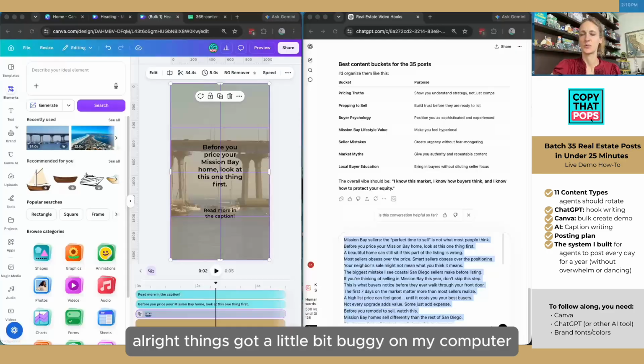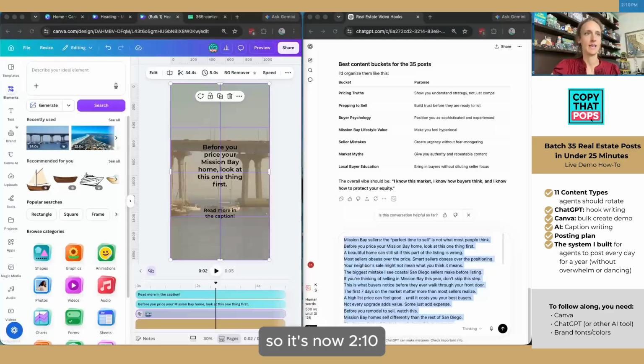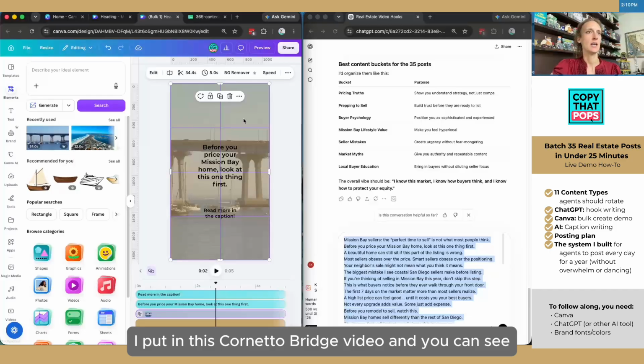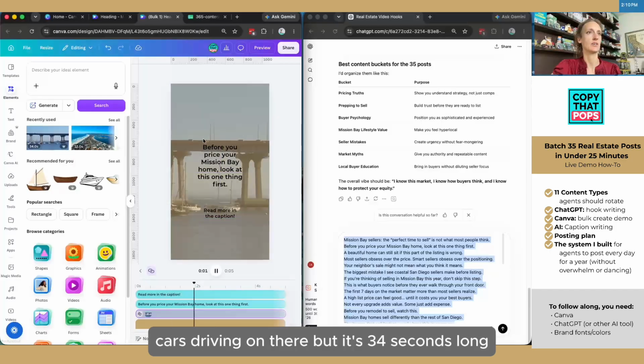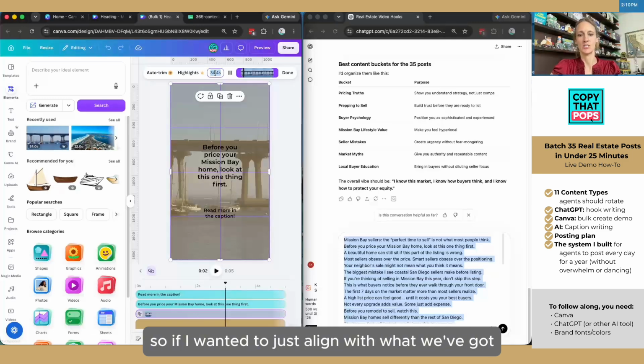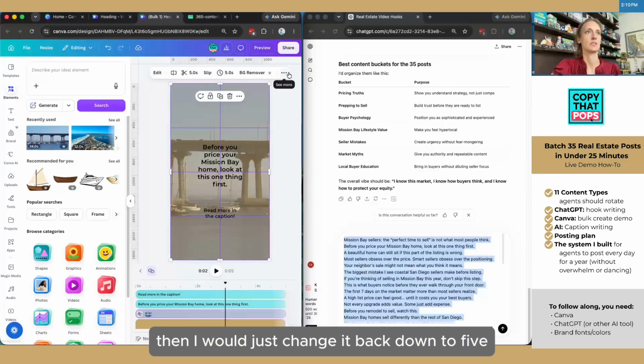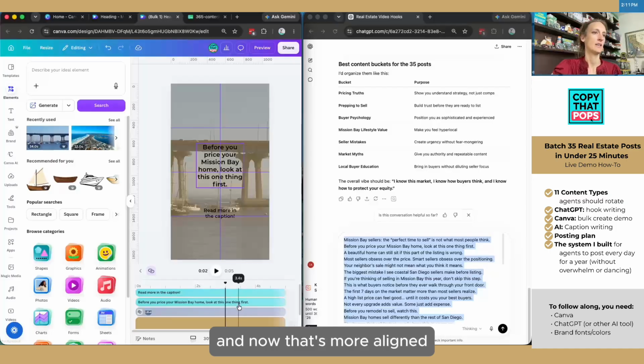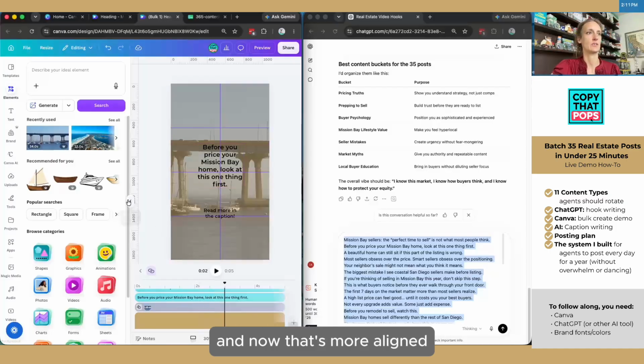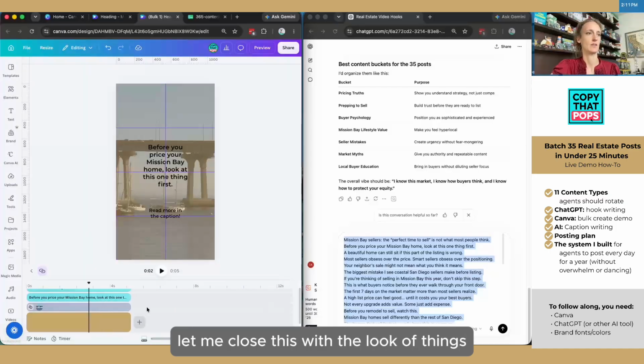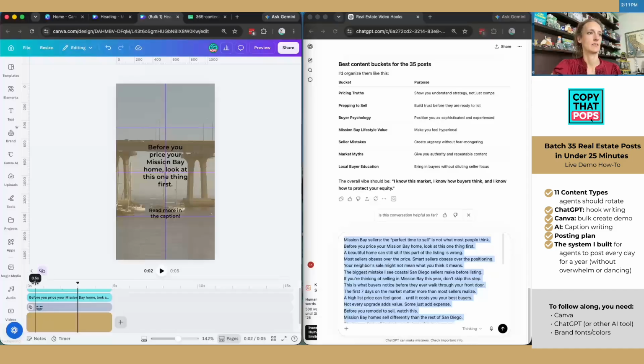All right, things got a little bit buggy on my computer, so it's now 2:10. I had to pause it for a couple minutes. I put in this Coronado Bridge video, and you can see cars driving on there, but it's 34 seconds long. So if I want it to just align with what we've got, then I would just change it back down to 5, and now that's more aligned. Let me close this with the look of things.